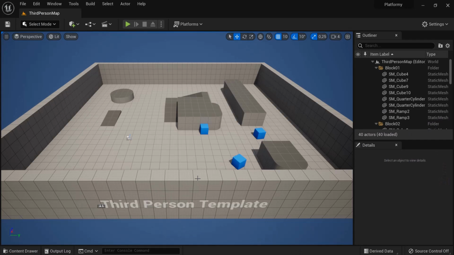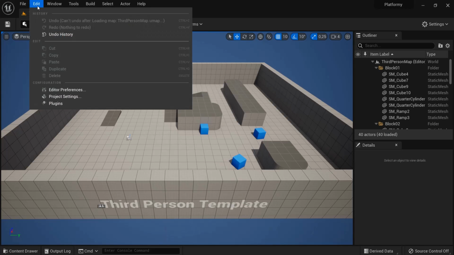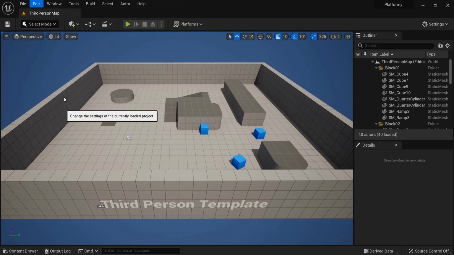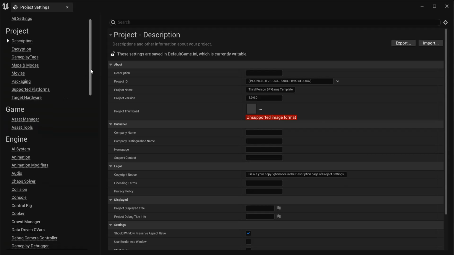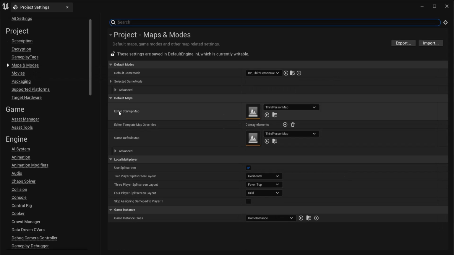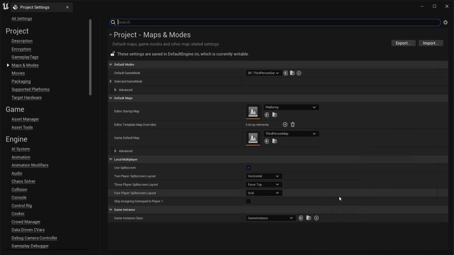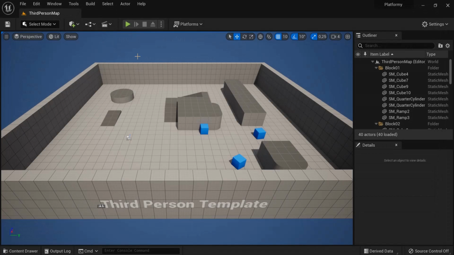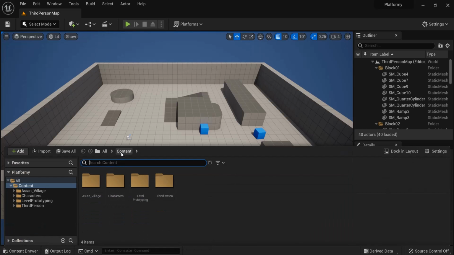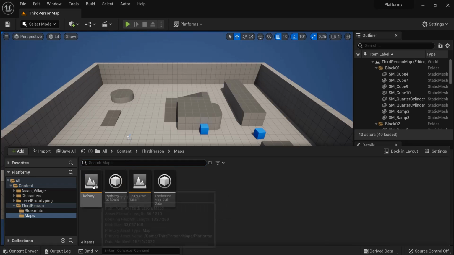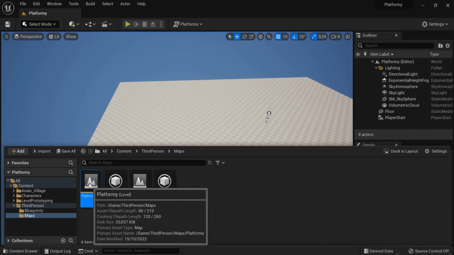Now you come back in this map, and this may be annoying, so go to edit, and then project settings, and then you can go here to underneath project maps and modes, and you can use the editor startup map is set to third person map. Change this to platforming that we just created. Okay, and now content drawer to open this one up. We saved in third person maps, and then double click on this icon here.